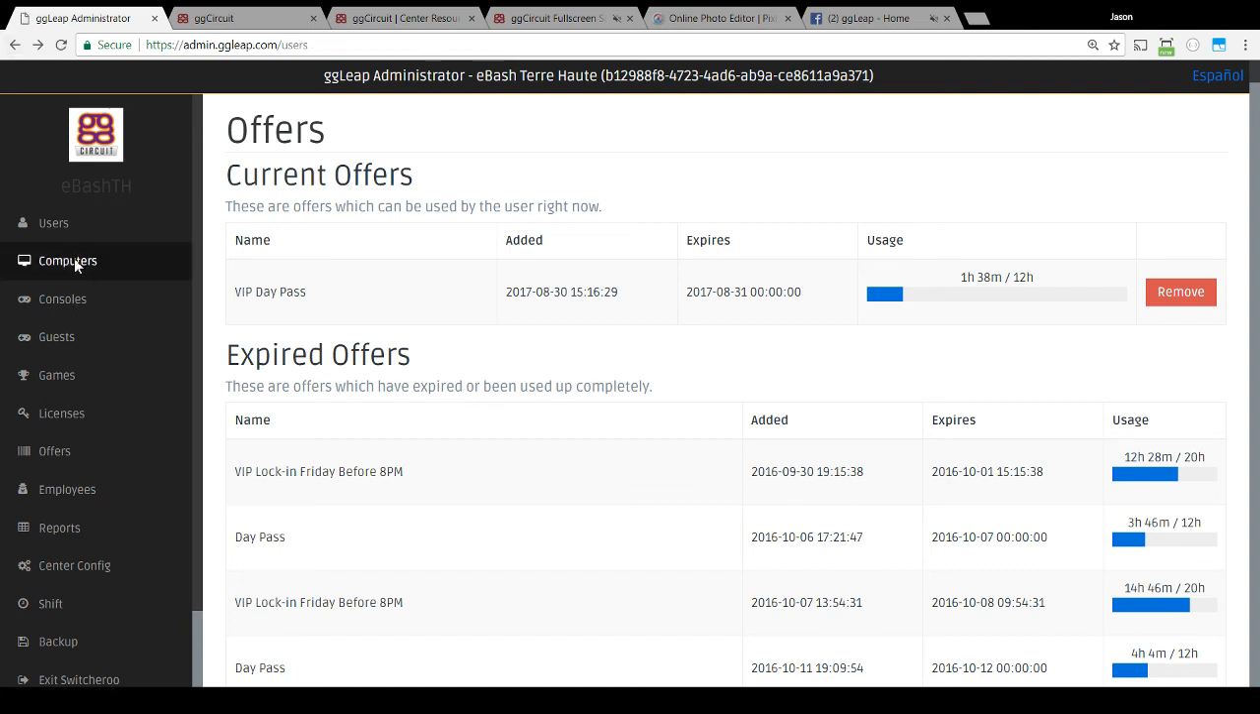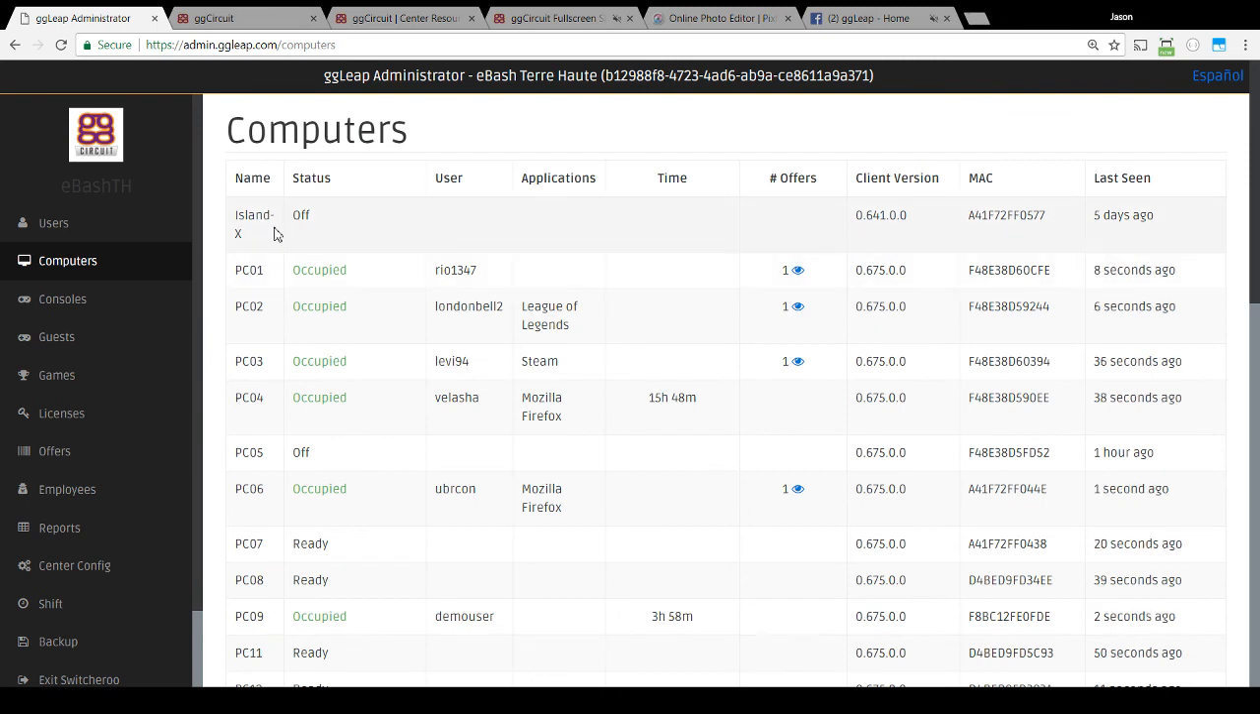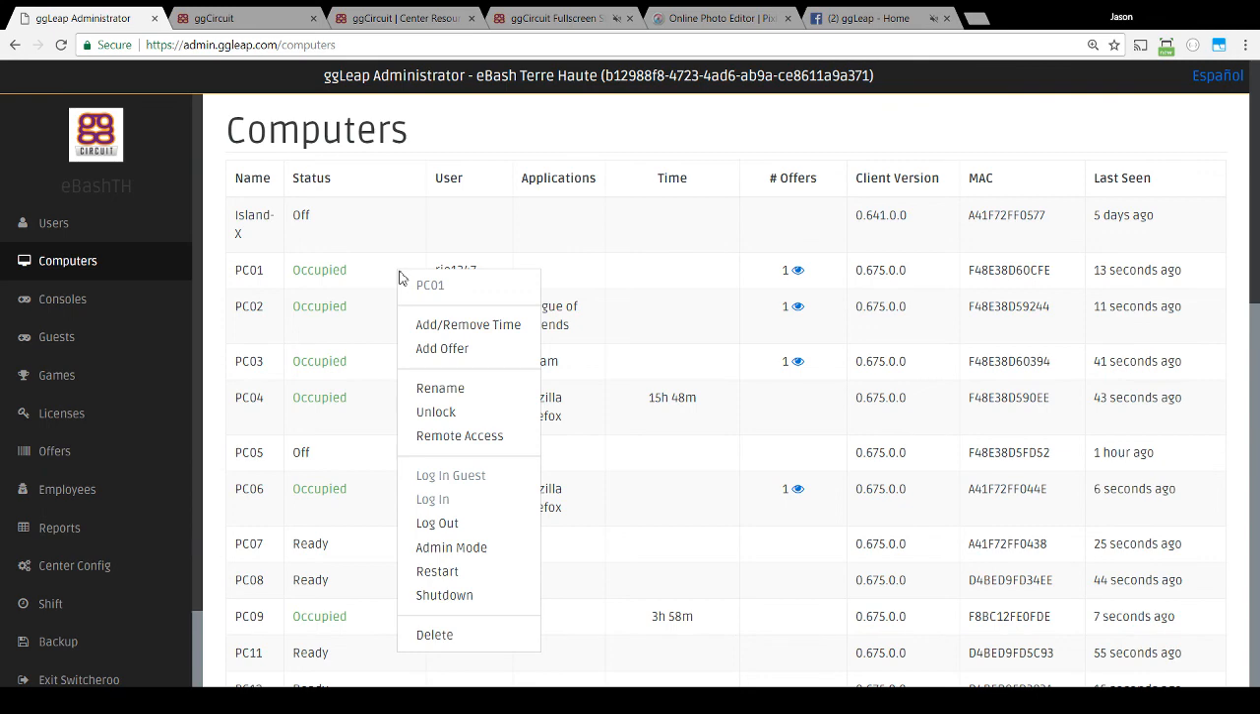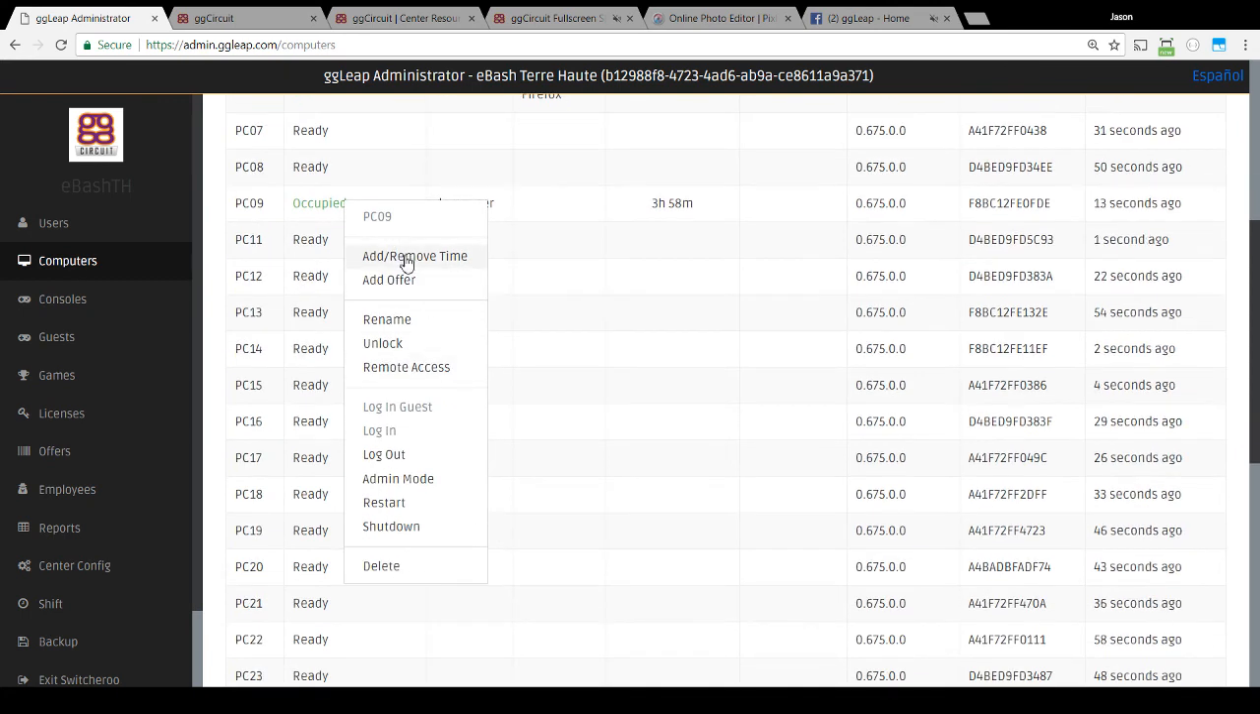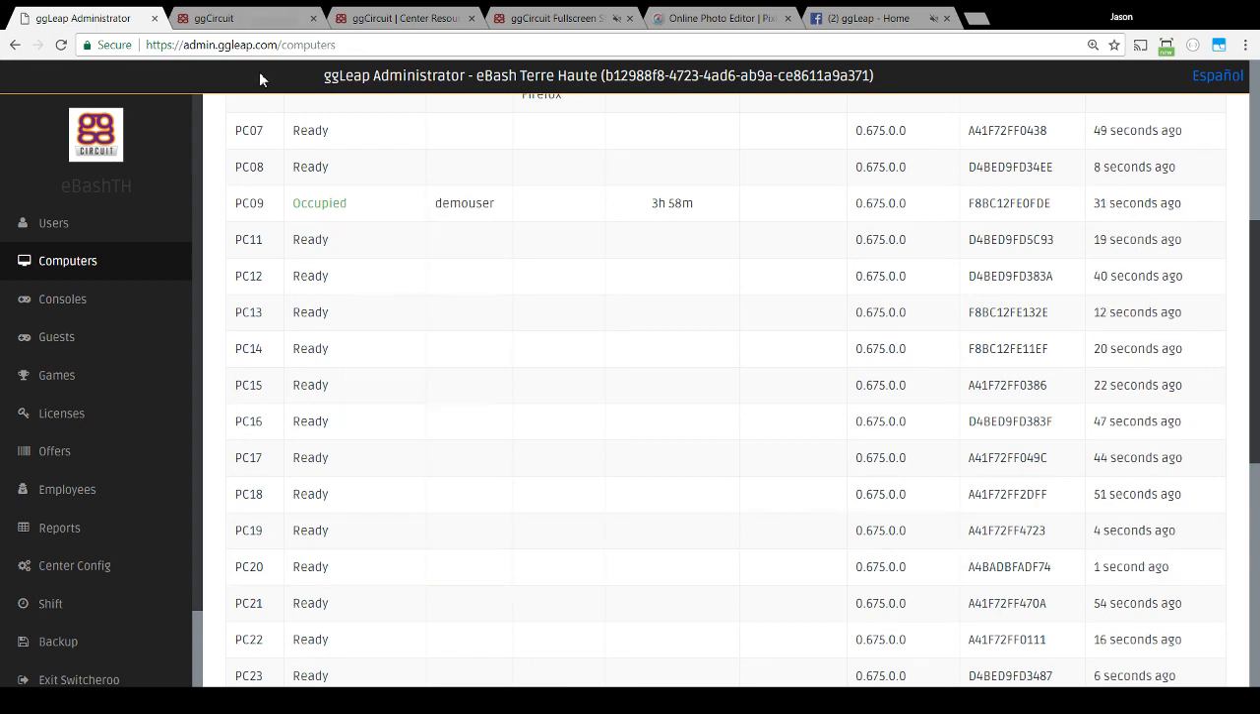All right, so I'm going to go back to computers, and again, on any of these data rows, I can right click and do more things. I'm on PC 9, so I can add or remove time to the user that's in there. I can add an offer to that user's account. I can rename the PC. I can utilize admin mode if I want to, which means closing out the client. I could restart the PC. I could shut down, all within the web browser.